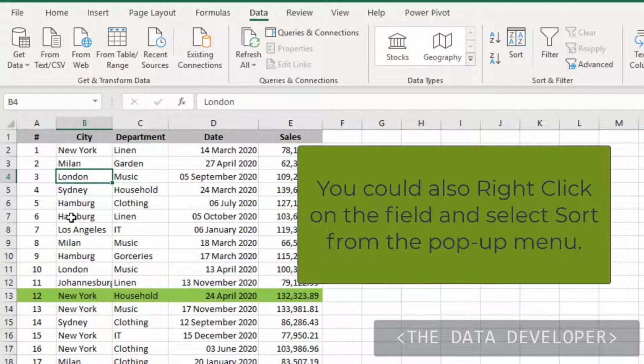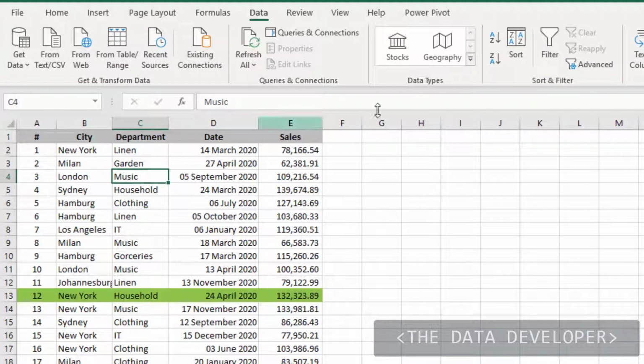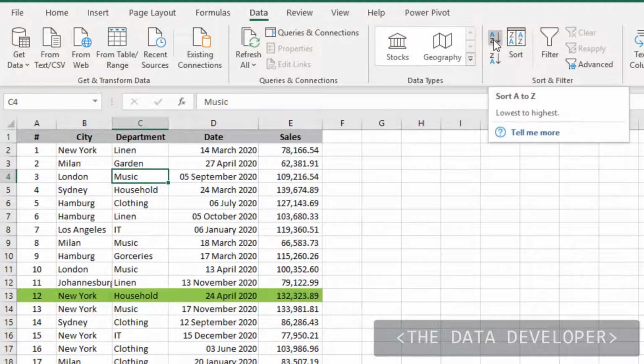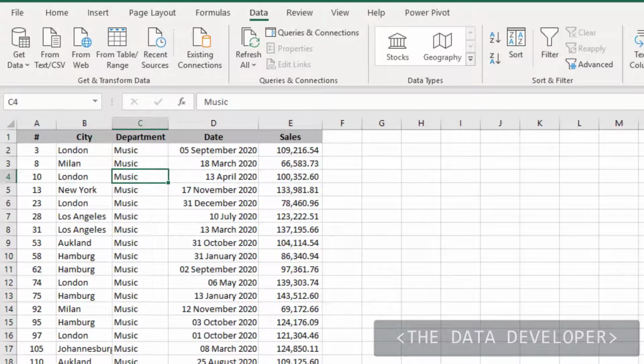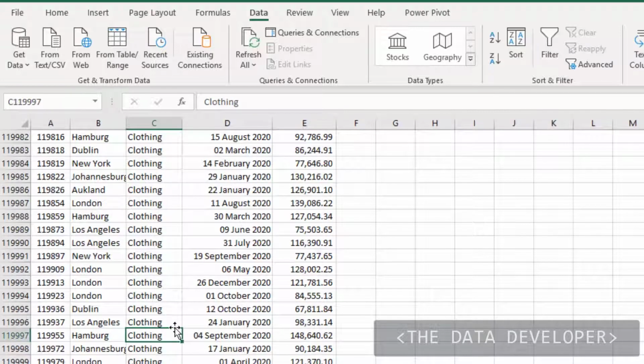By default what you would do is select a field. Let's suppose I want to sort this data by department, so just click somewhere in that field and then click that A to Z button and it will sort it ascending. If you want to sort it descending, you just click on the button below that and you will see that music is now on top, and if you go to the bottom, clothing is at the bottom.